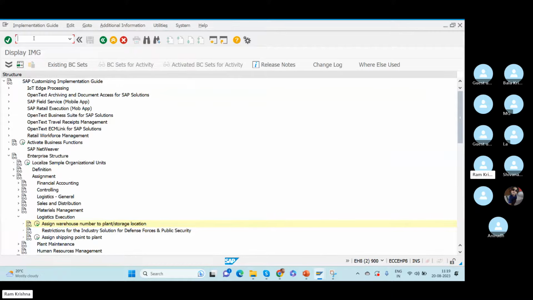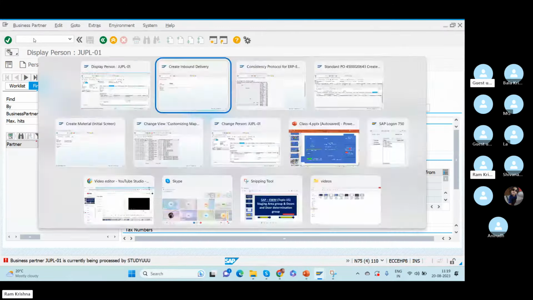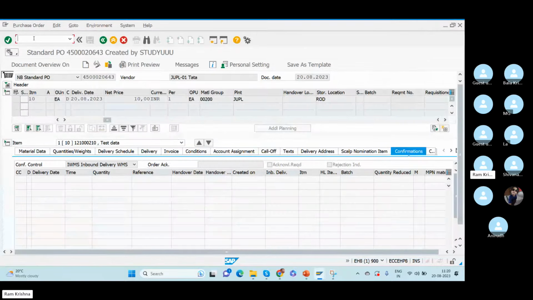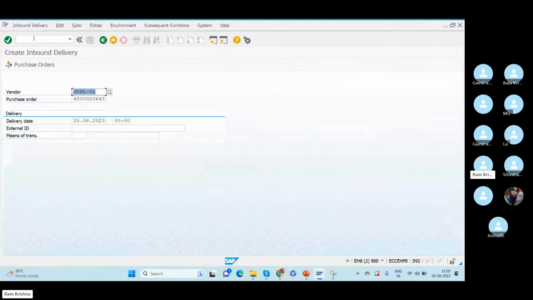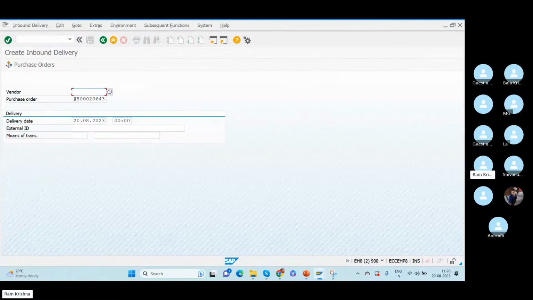Okay, I will open this one. VL31N. Now for this PO, I'm going to create one inbound delivery. Now for that, remove this vendor. Vendor is not required. If you don't know, give the purchase order. That's it. Give the purchase order, and the vendor will come automatically. If you want to change, you can change it.